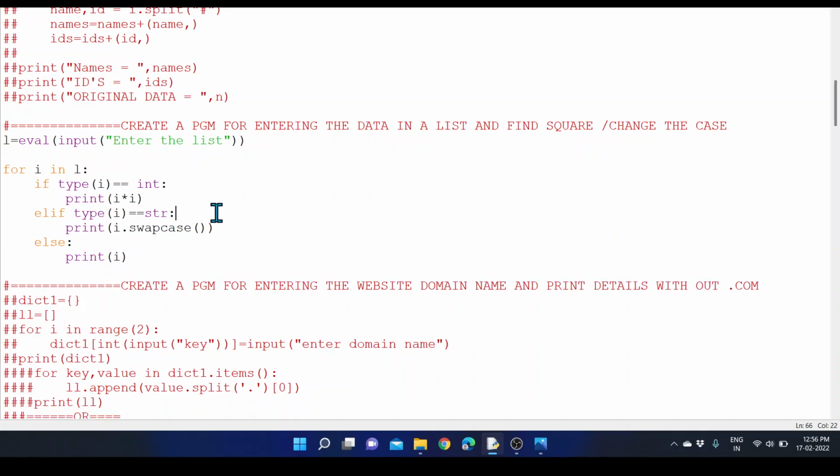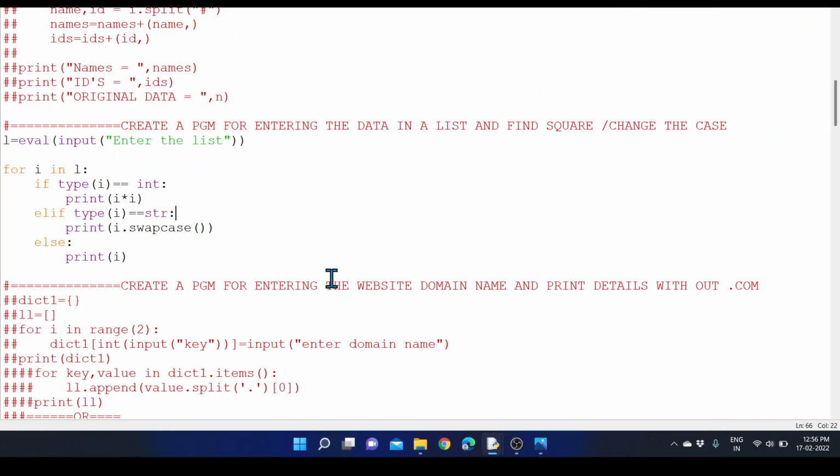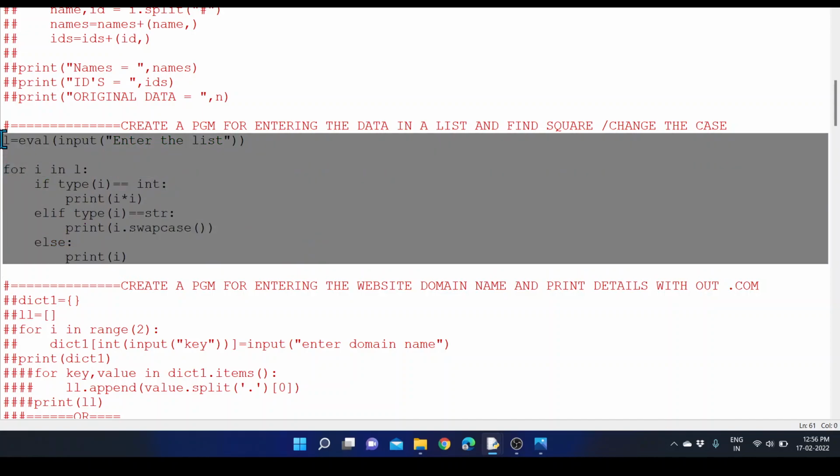Another program. Here we are providing the list as user input, and we will see how that is executed. So here, enter the list. I am providing high as the first one, and then 22 as the second data, both a string and an integer value. The string is converted to uppercase, and we take the square of the integer value. So we print the square, and if it's a string we swap the case. If you enter a lowercase character, that will be converted to uppercase. Like that we are changing the case. So that's another program that we solved now.